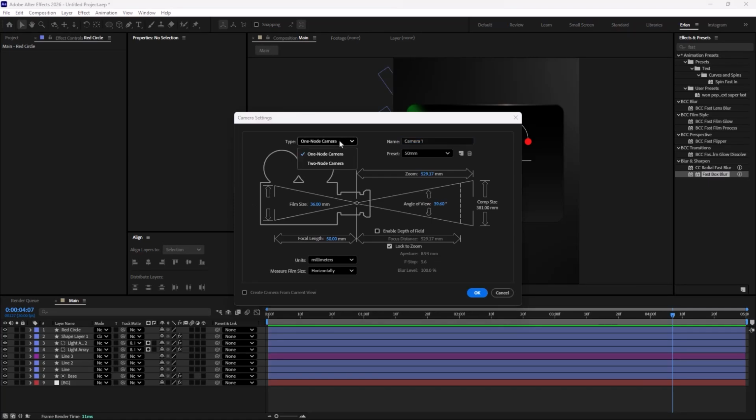Roughly speaking, one of them is just one node camera. And imagine this is just your cell phone. This is just exactly like your cell phone. You're just gonna grab it, you open the camera.